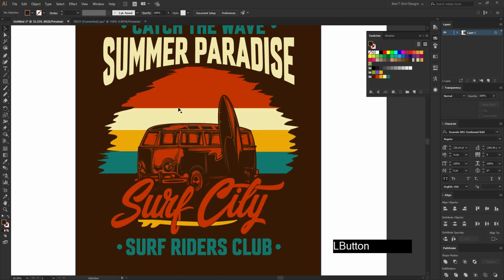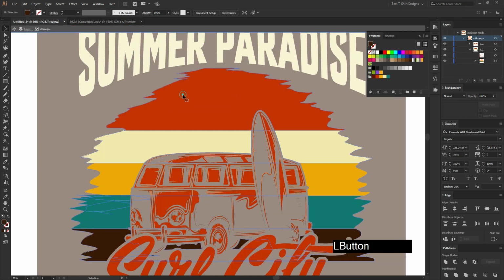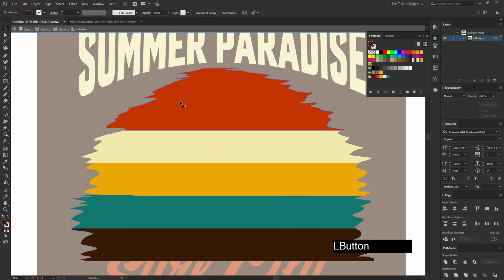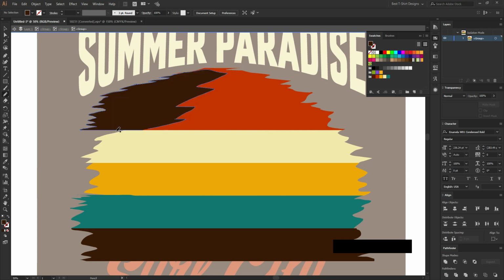Okay, so for this part of the design, I am not very much happy with it yet, so let's try to fix it. I have to select this exact shape, and then if I take my pencil tool, I can simply draw it like this, just to fill the area that is missing from here.